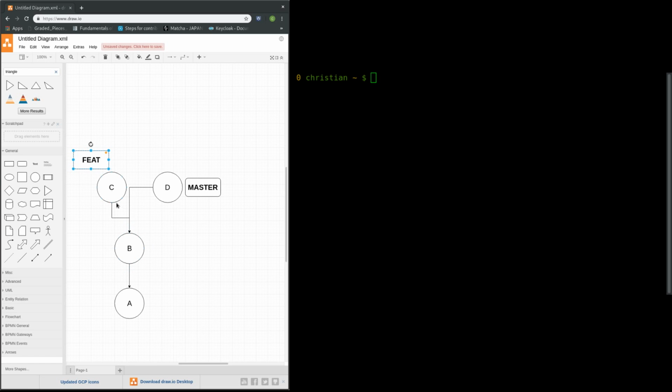And since A is an ancestor of B, hence an ancestor of C, A is on the feature branch. Those are all the commits that are reachable from C, which is where the feature branch is pointing right now. A, B, and C are on the feature branch.